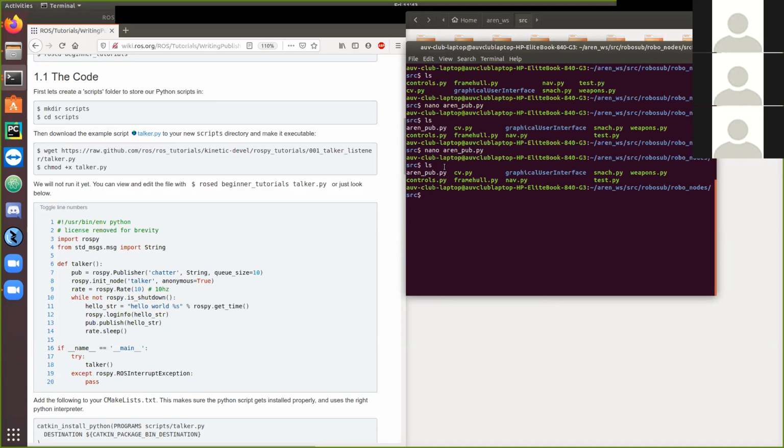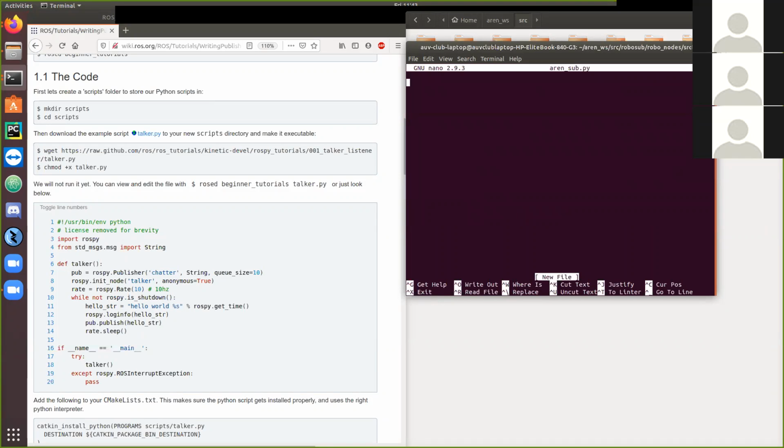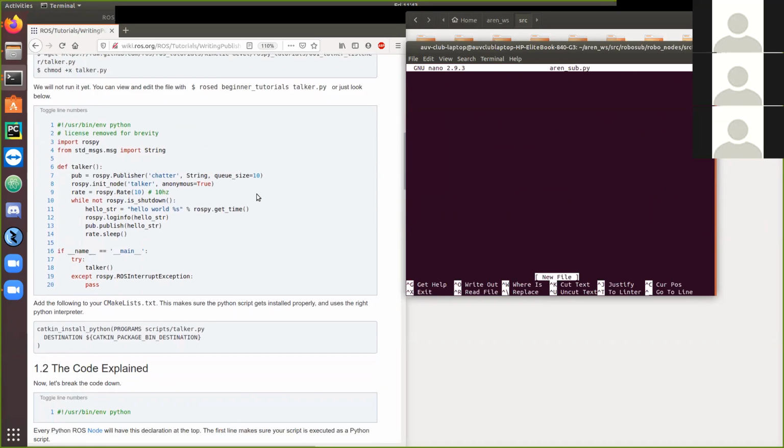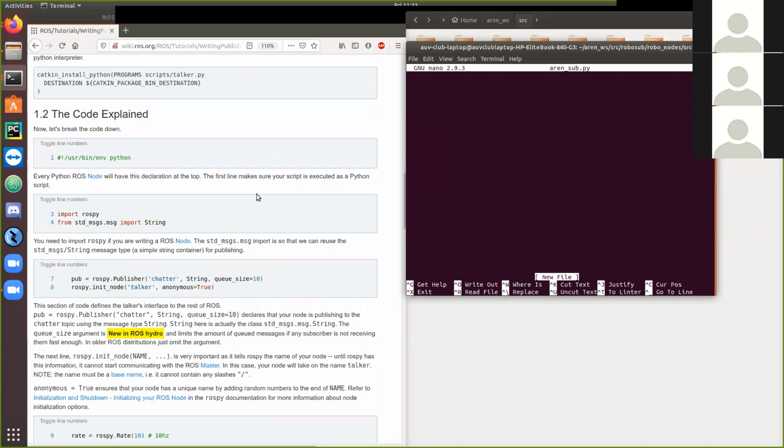Okay, I'm gonna leave that where it is for now, and I'm gonna quickly go into a subscriber. So let's name it. We named this one pub.py. I'm gonna name this one sub.py. Okay. So now we're into the sub, and this code is actually much shorter than the pub code.